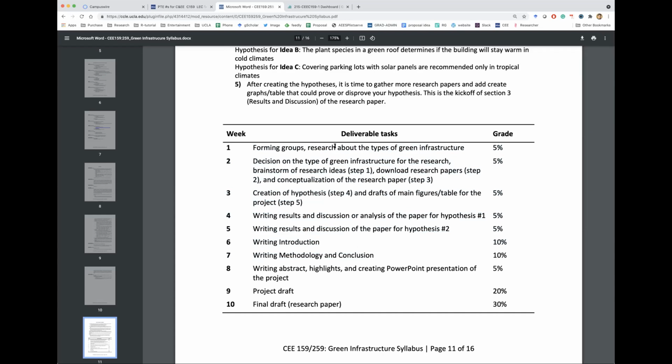For instance, this first week, all you have to do is form a group and think of different types of green infrastructure, research about it, so that you have some idea of which one you want to work on. That's just 5% of the credit. As long as you find a team, or if you don't find a team, you can reach out to me, but through CampusWire you can ask those questions and form a team over there. As you see, these different steps are already written, and Renan will help you with those.